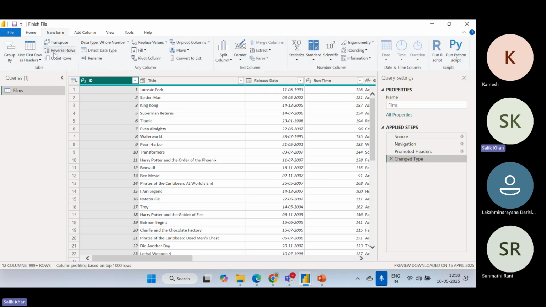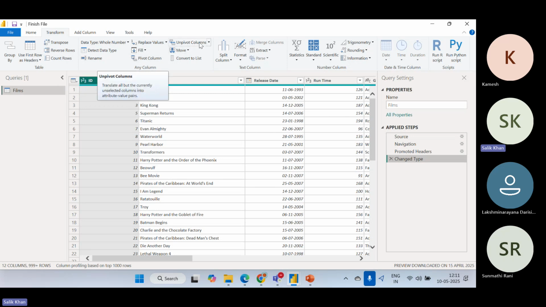And in the Transform tab, we have Transpose, which means swapping the rows into columns and columns into rows. And we have Reverse Rows, which is used to flip the data order. Then we have Count Rows, which is used to count the number of rows in your data set. Then also we have Replace Values if you need to clean or correct data entries. We have Pivot and Unpivot Columns to reshape your data for better analysis.